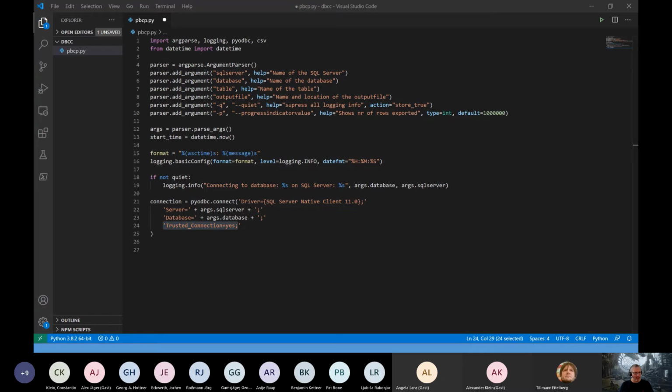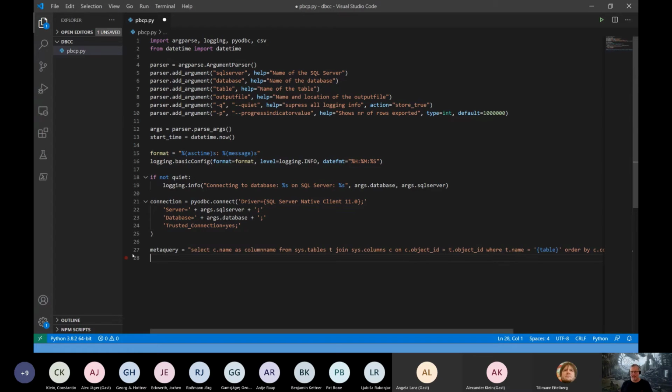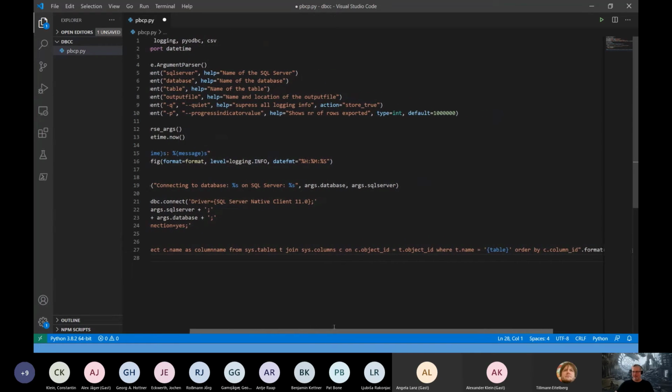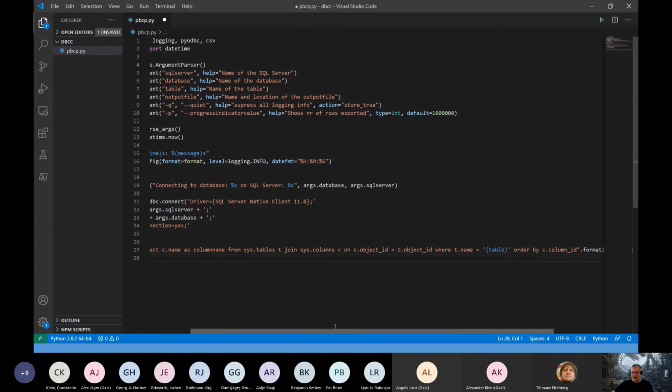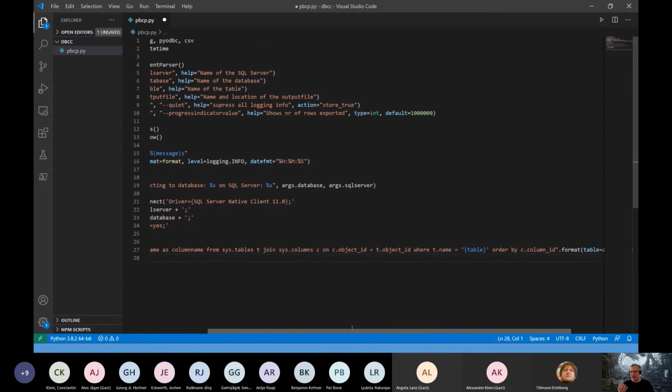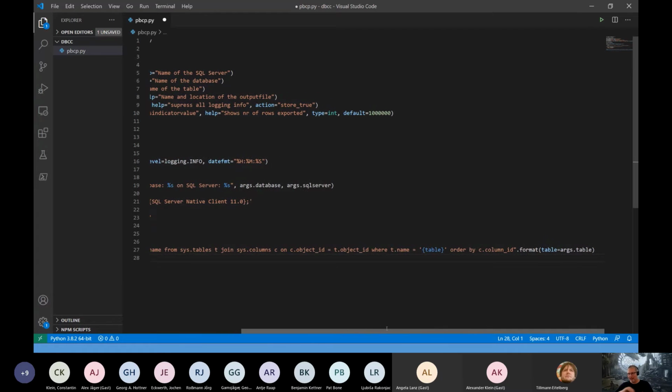Now we need another thing. If I give it the table that I want to export, I want the header at the top of the file, so I need the header. So I have a metadata query that just gets the columns from sys.tables and sys.columns in SQL Server. So I'm creating a string here. We're all DBAs, so we might have seen these system tables, joining to sys.columns to get the column names from a table and order them by column ID, so you get them in the right order for your header. And this is a string that you can format.